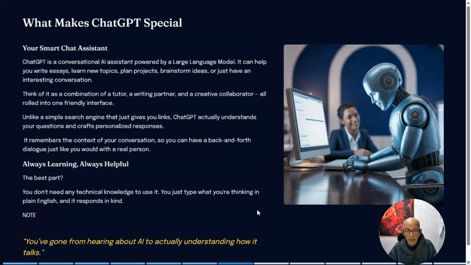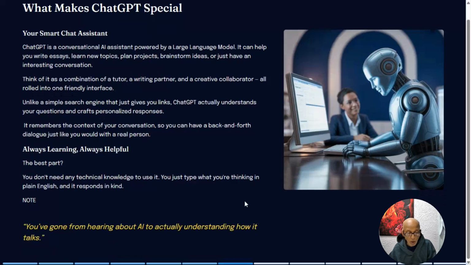I use another one, which is Claude, which is better for coding. And it does give more in-depth answers. Unfortunately, sometimes it's overkill. So I go back to ChatGPT, but I use both. I go back and forth and I compare responses. The best part is down here it says you don't need any technical knowledge to use it. You just type in what you're thinking in plain English and it responds to you in a kind way. Note, now you've gone from hearing about AI to actually understanding how it talks.